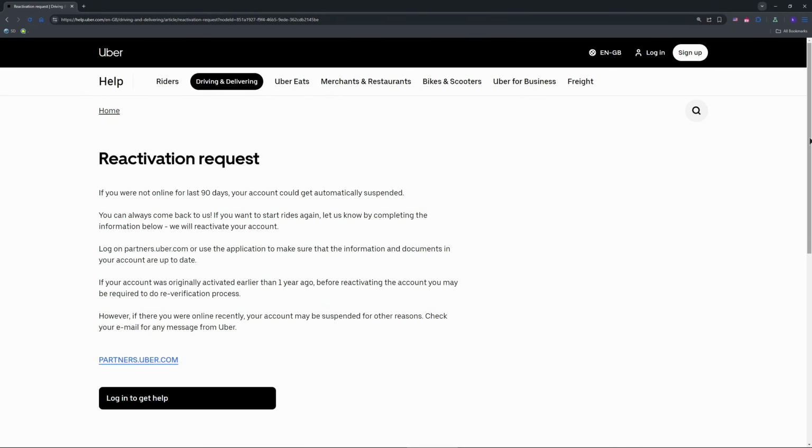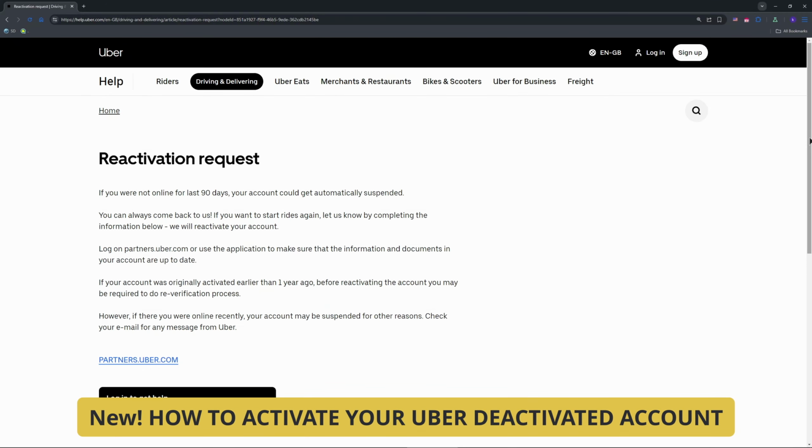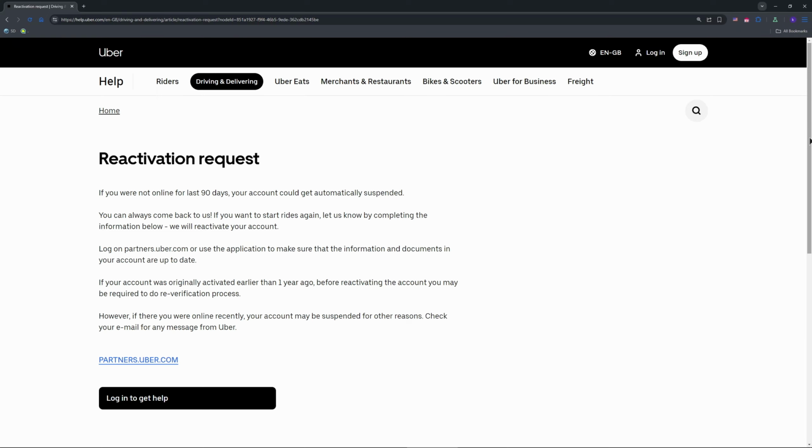Hey Uber drivers, got deactivated accounts blocking your rides? Don't panic. In 2025 you can reactivate your Uber account with the right steps. So open the Uber driver app and tap blocker on the home screen to see why you're deactivated.